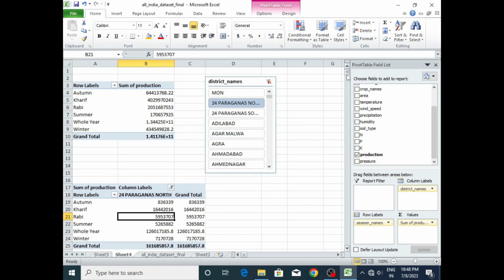Now you will be getting this. So again, what you can do, you can take grand totals there. For each district, in Autumn, in Kharif, what is the production? Summer, whole year, winter, what is the production? The same thing you can do with different crops also. First we'll take these values there.